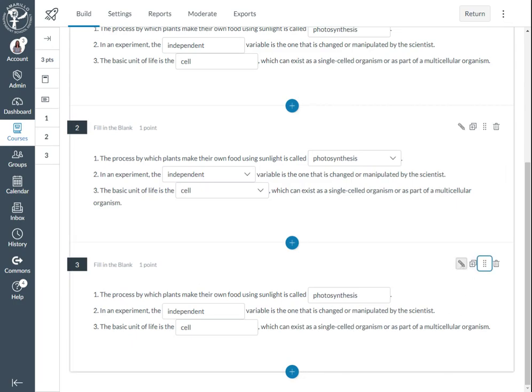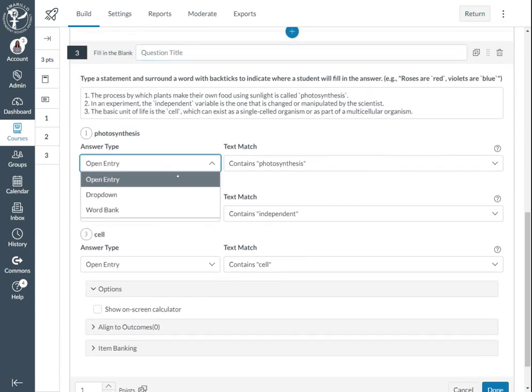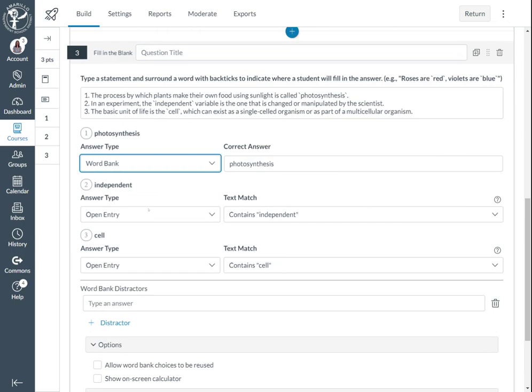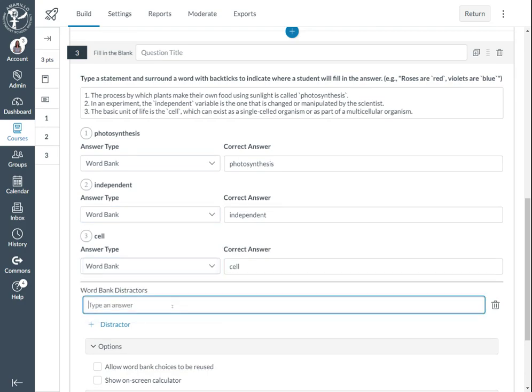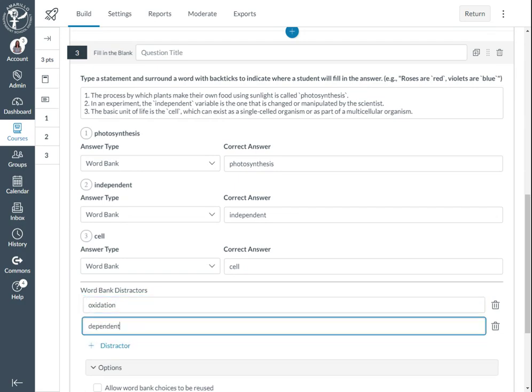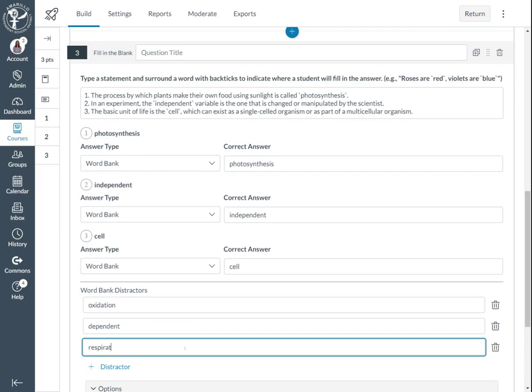for us. When we duplicate it this time, we're going to select the word bank option. So on the word bank option, the correct answer, it will populate them a word bank, which will then become a drag and drop question type where they're dragging the correct word from the word bank to the blank. So I don't have to worry about additional options or anything there. I can just switch it to word bank, keep my correct answer, but you do have the ability to add in those word bank distractors. So again, if I do oxidation, dependent, and then maybe respiration.